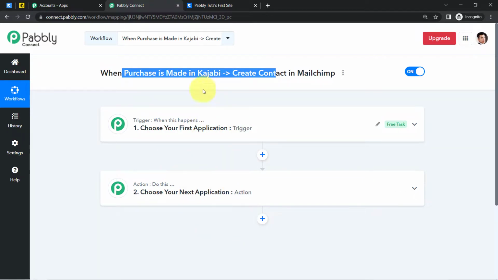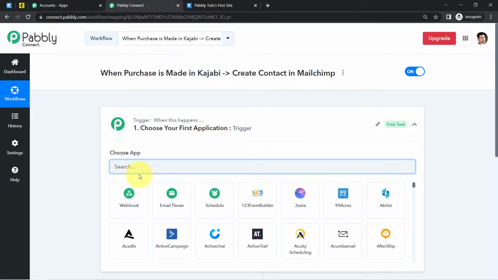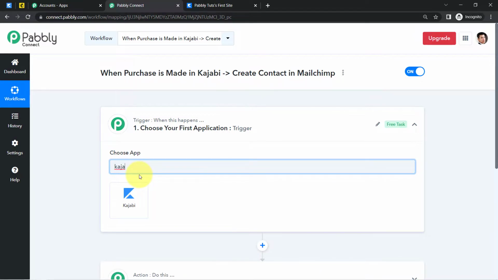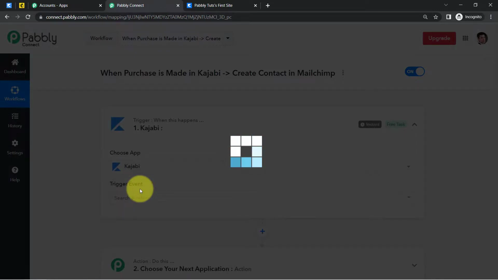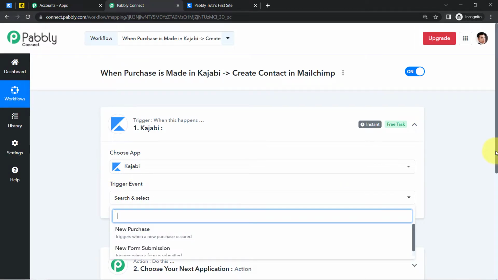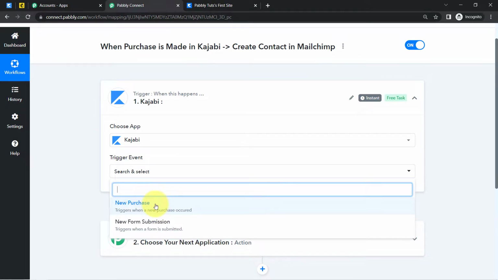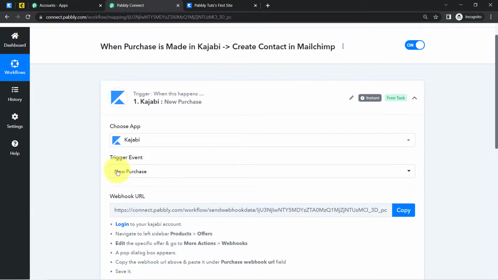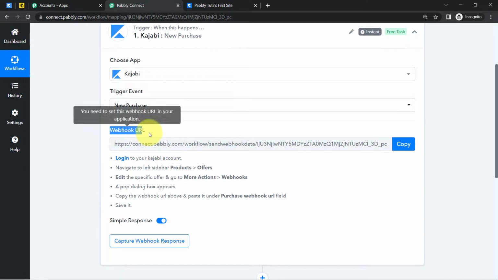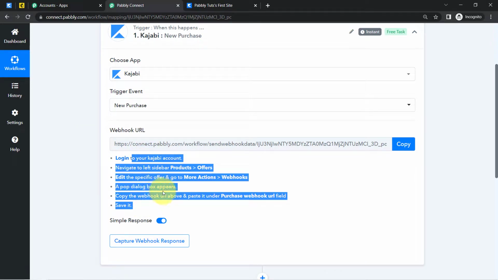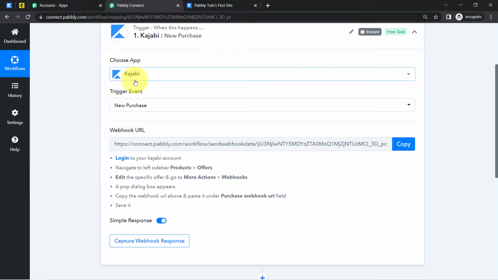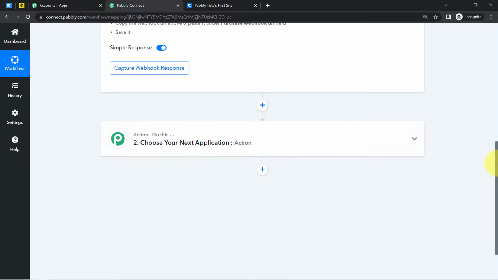So this is how we need to always select the applications in which we are setting up an automation, and since in this particular case we are building an automation in between Kajabi and Mailchimp, that is why the first application here will be Kajabi, and I want that whenever a new purchase is made, this automation should trigger, so that is why the trigger event will be the same. And after that you can see a webhook URL and a few instructions are visible in front of me. So the idea here is we are going to connect Kajabi with Pabbly Connect with the help of this webhook URL, so that we can capture the purchase details here in Pabbly Connect, and then we are going to send the same details to the Mailchimp application.